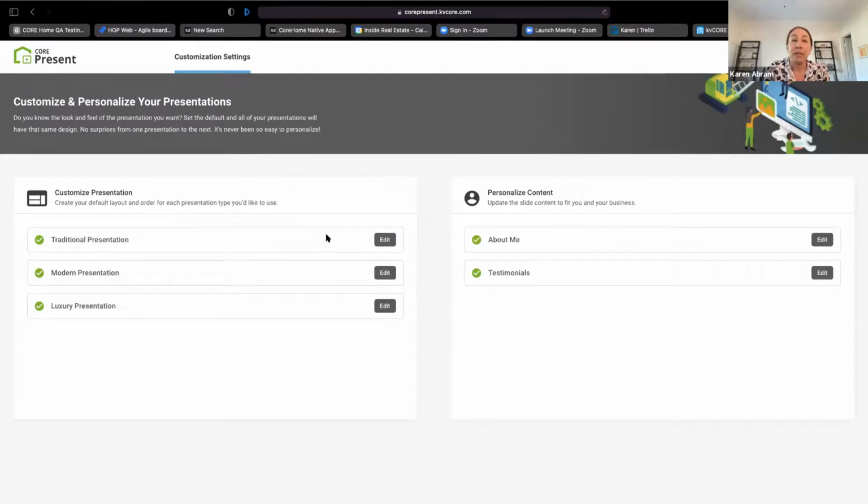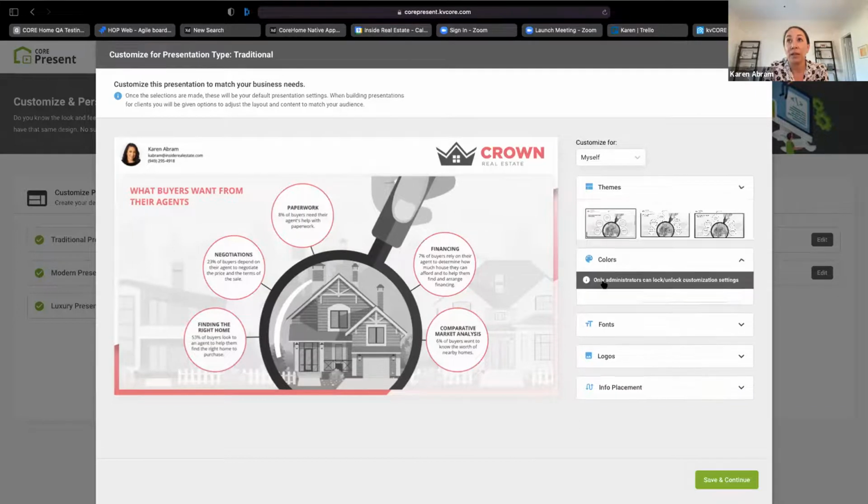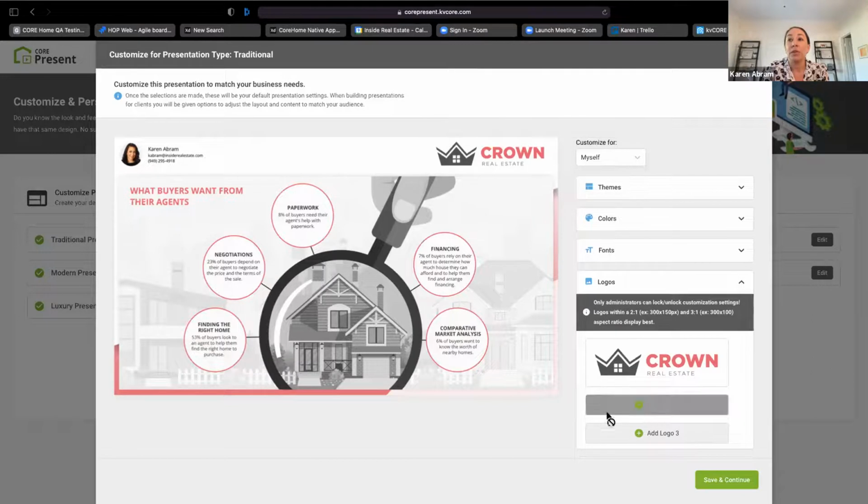Moving into customizing those presentations for you. Both the traditional, modern, and luxury can be customized. You can choose those fonts, those colors, right? You can also choose the logos. So you can show 3 different logos right here.